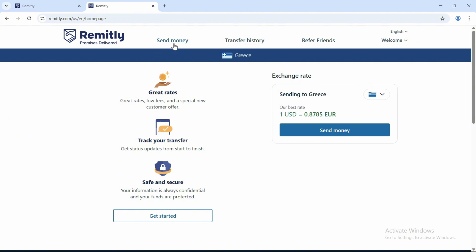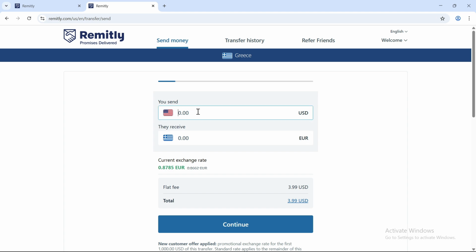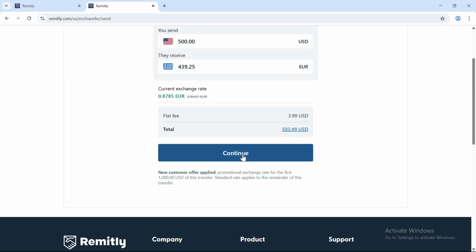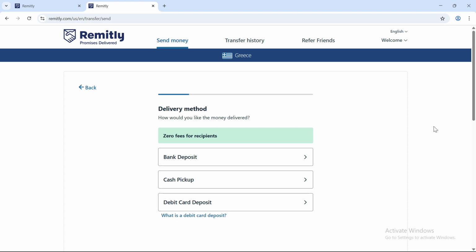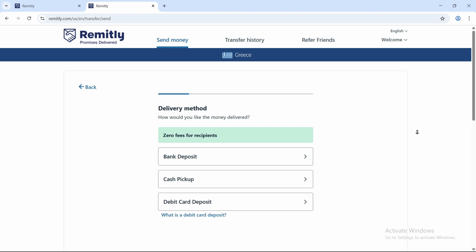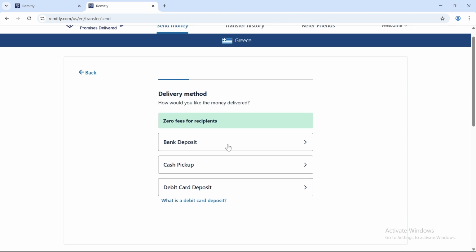At the top of the page, click on Send Money. Select the amount you want to send, then click Continue. Now choose your delivery method, such as bank deposit, cash pickup, or debit card, depending on your recipient's location.